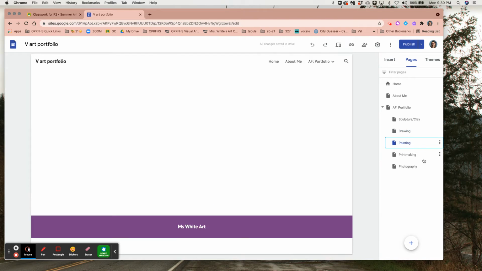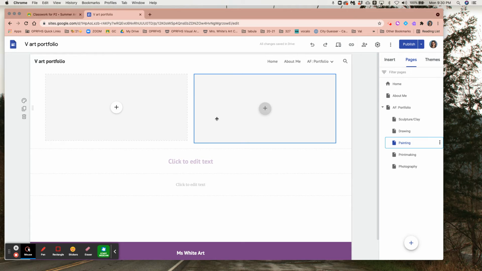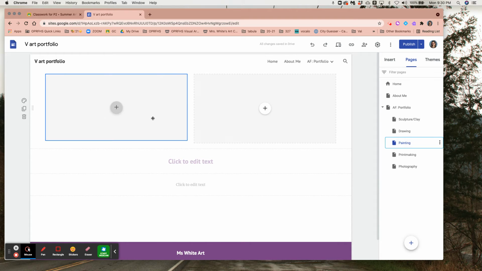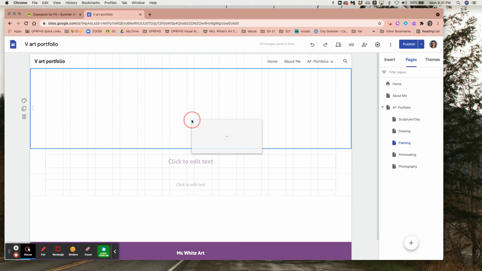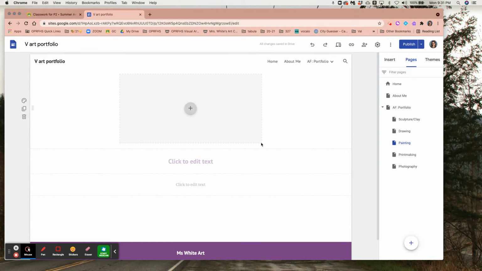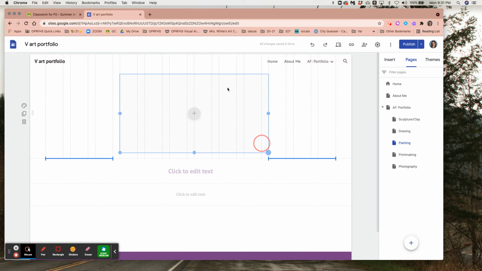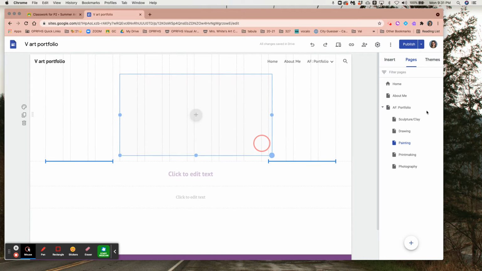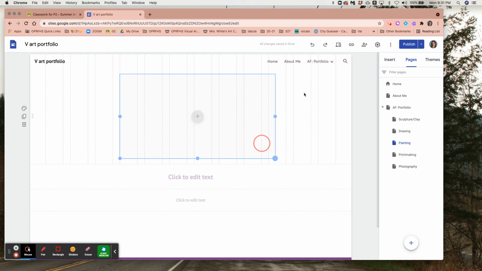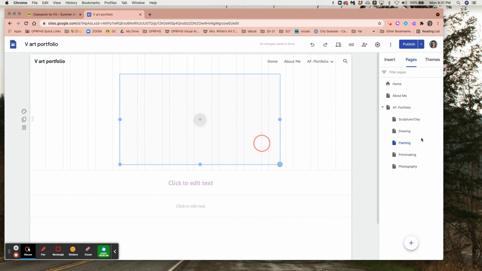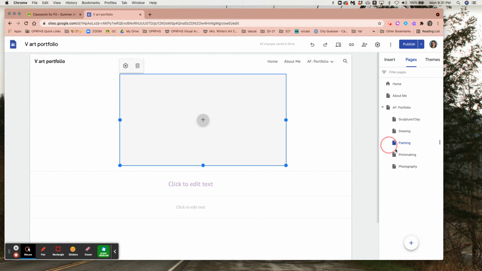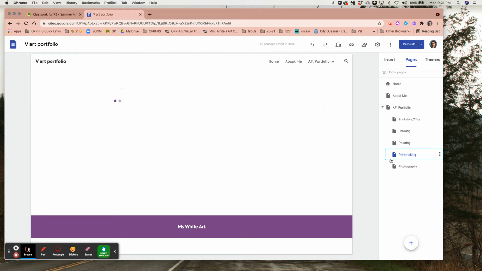I'm going to go on to painting here. Painting as well, I'm only going to need one of these boxes. So I'm going to delete one of them and pull the other one into the center and maybe even make it a little bit bigger for my painting. And you can work with that as you need to when you're doing your pages. I'm going to go on, as soon as that's done, there we go, into printmaking.